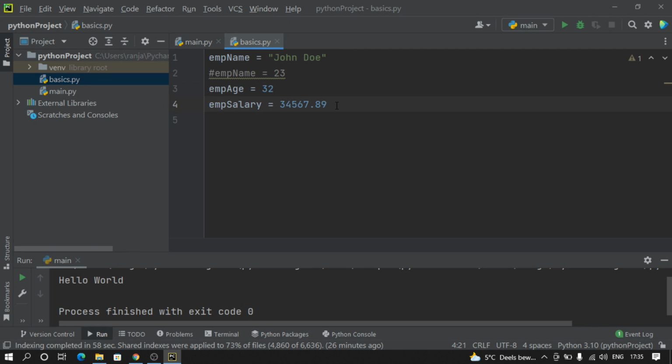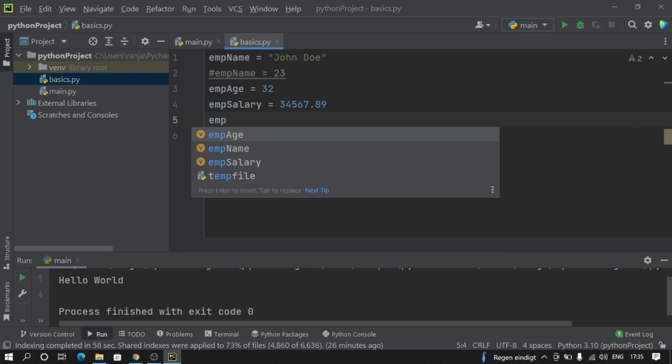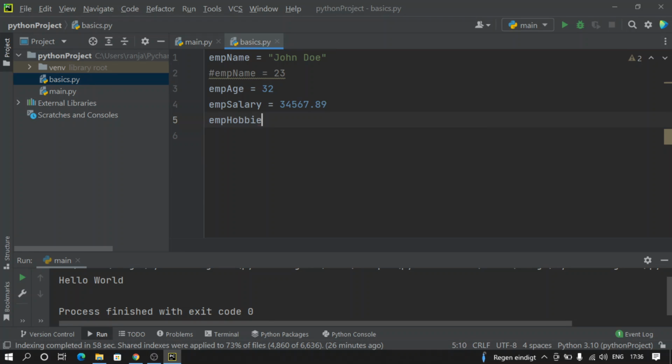Can I store more than one value? Yes, we can. So let's say employee hobbies. So I can say running, cooking, playing. So I can store in one variable multiple values. So this can be multiple values of string like this, or multiple values of decimal or integer, anything.